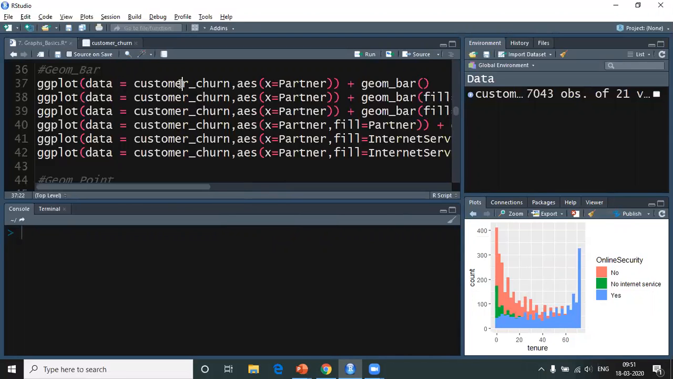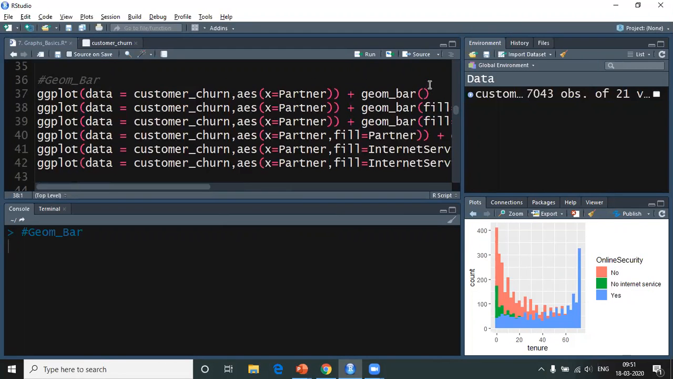Now let us move on to geom_bar, and I'm adding a geom_bar for partner. In order to do that, the code is bound not to change. So I would be using my ggplot, my data would be customer churn, and the aesthetic would be partner only. Now I would just execute this line and let us see what happens.